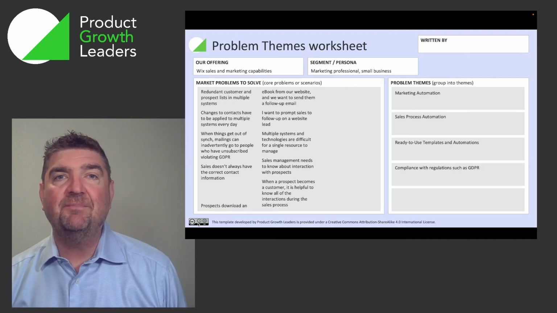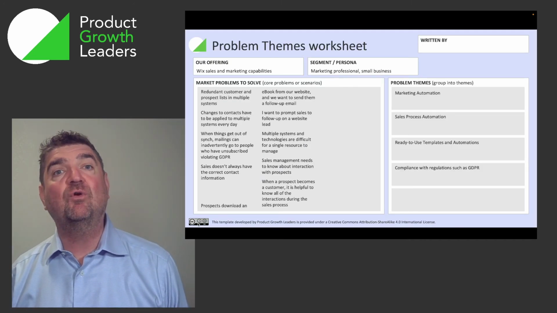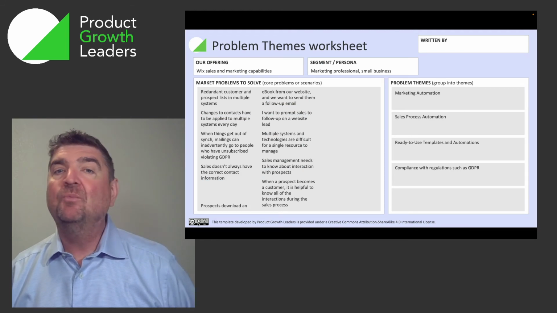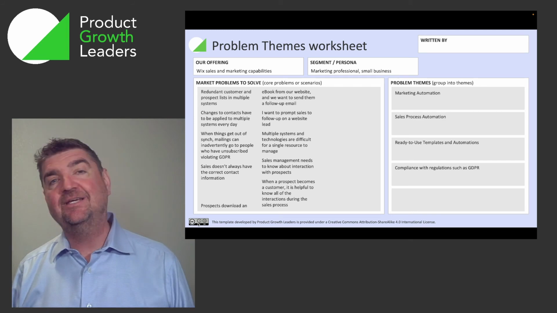To provide you with an example of how this works, our team decided to do this for Wix, the platform we use for our website, marketing, and CRM. We really love Wix, and it's an amazing ecosystem.